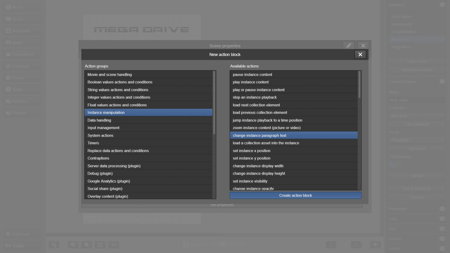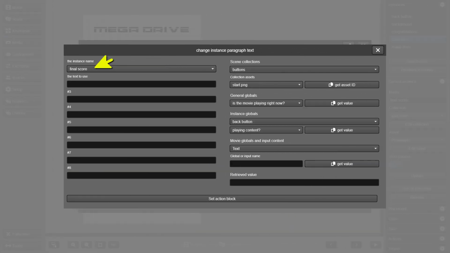Now that we have the score text, let's display it. Create the Change Instance Paragraph text action, which is in the Instance Manipulation group. The first parameter is the instance to receive the new text. Select the one we created for this in our scene. The second is the text to assign. We will use the value of the string variable we just created. To retrieve the value of this type of variable, indicate the name preceded by the dollar symbol.